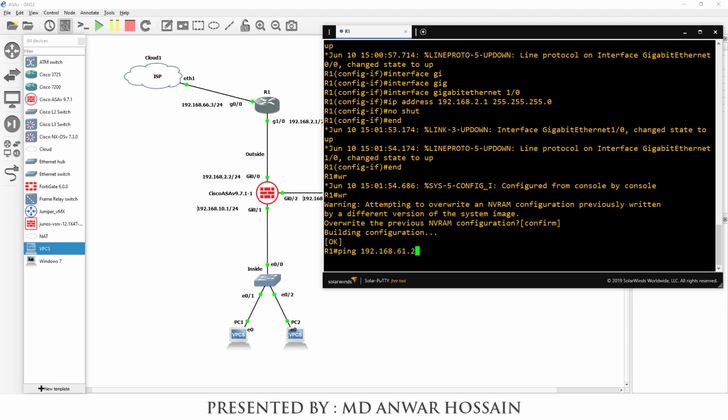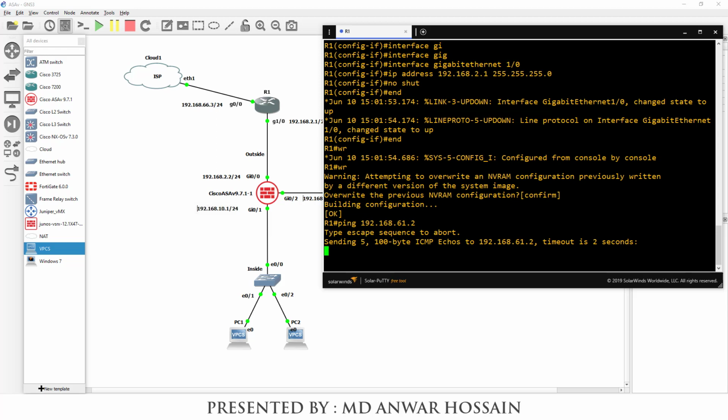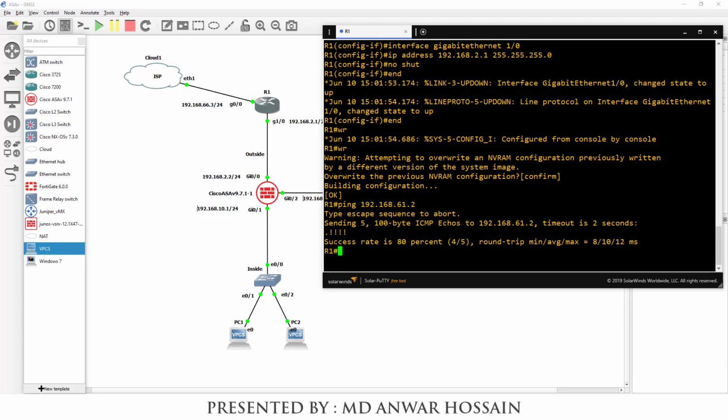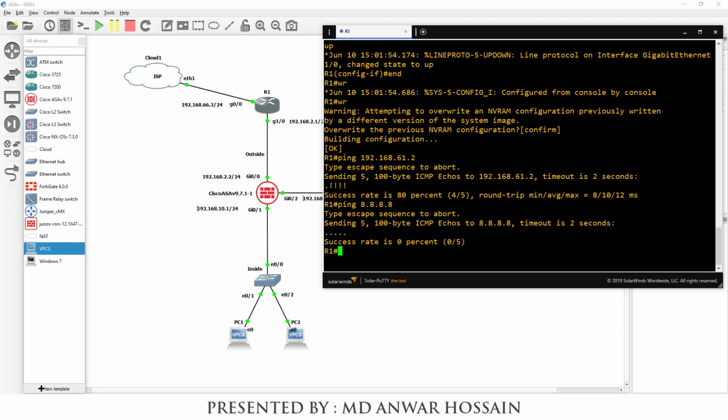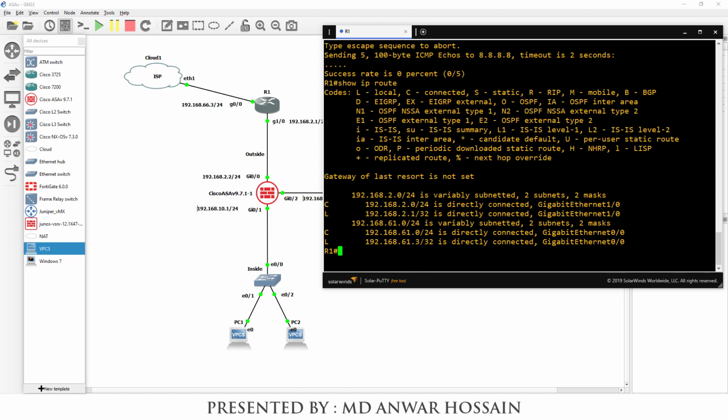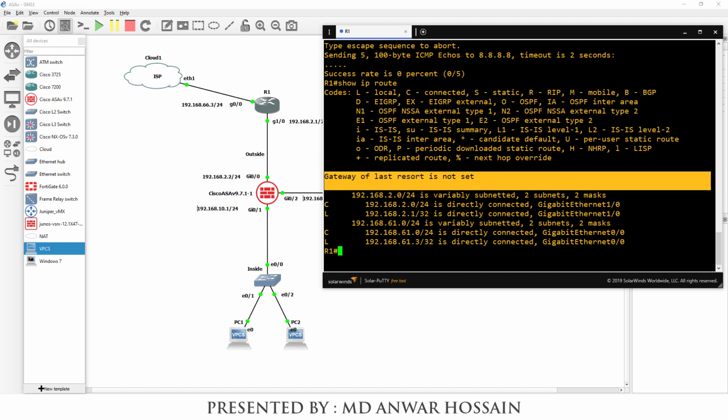If we check our gateway from router 1, ping 192.168.61.2, we can see we are able to reach. If we check the internet connectivity, ping 8.8.8.8, we can see we are not able to reach. Let's check the routing table. Show IP route. We can see the gateway of last resort is not set. Now we will add a static route.